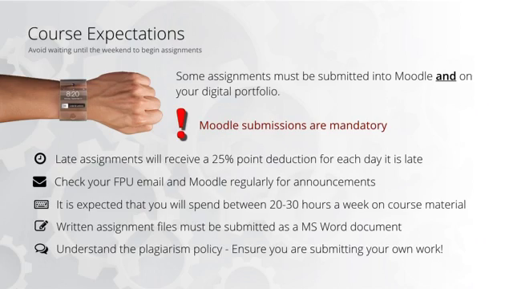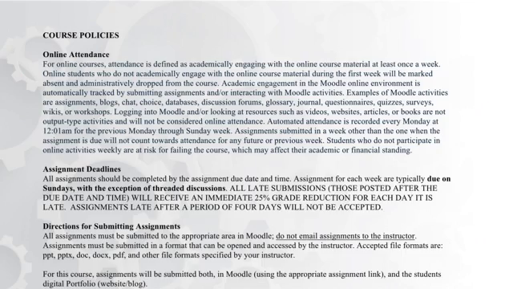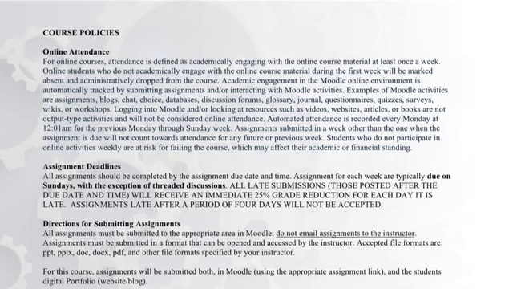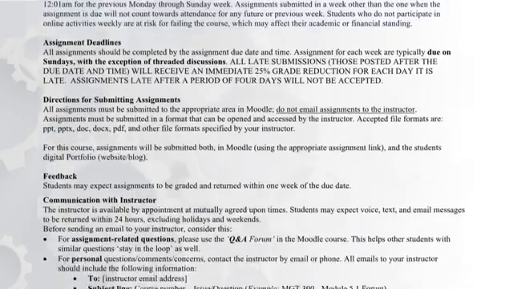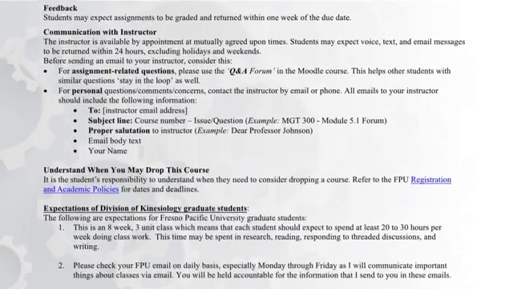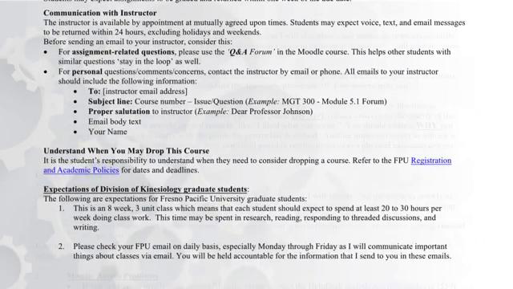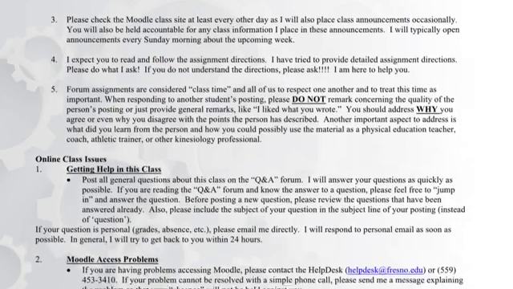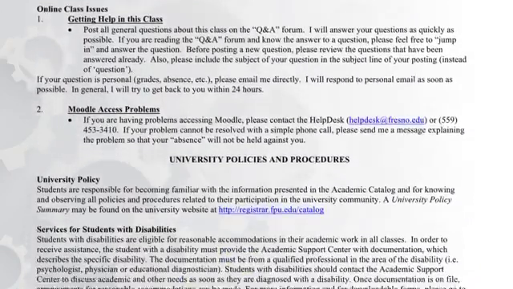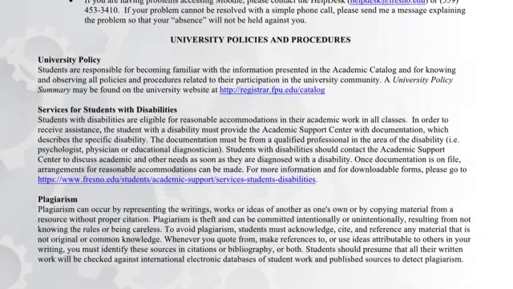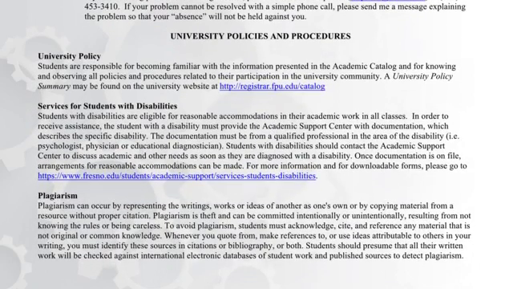Also, take some time and continue to read through the syllabus, making a note of the other expectations and information included on getting help, Moodle access issues, university policies, the services for students with disabilities, and especially the information on plagiarism. I've tried to make the assignment guidelines and instructions as clear as possible, but there may be some people who need further explanation or just some confirmation. Please, if you have any questions on the syllabus or the course expectations, feel free to contact me. I'm here to help you in any way I can.